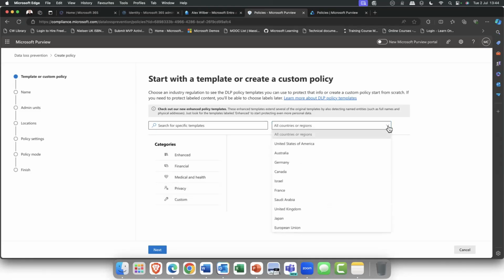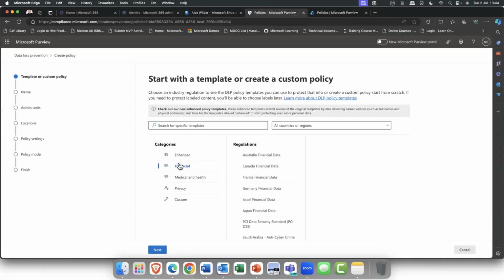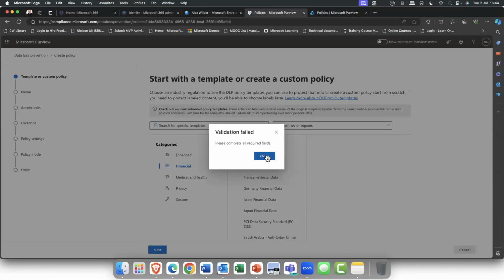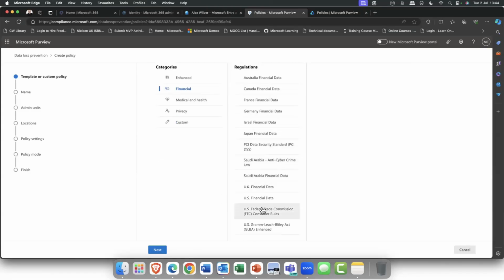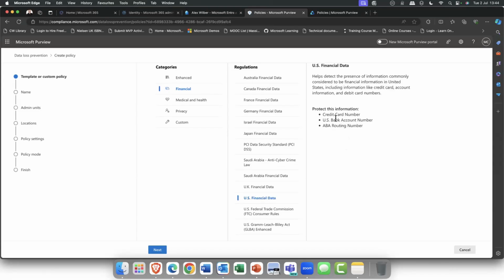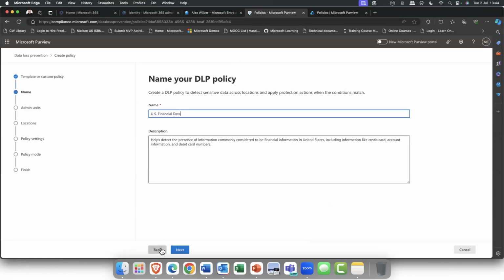You can also filter by country and region here as well. So I'm going to say, we're looking for financial. Please note some of the enhanced templates carry additional fees, so just be aware of that. Oops, sorry. I need to choose a template. So I'm going to go into, let's say, financial, and I'm going to say, we're looking for US financial data. And you can see it includes credit card numbers, bank account numbers, and routing numbers. Okay, so that sounds good. I'm going to click next.